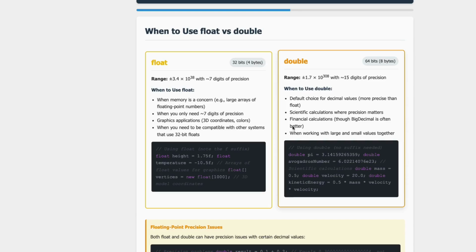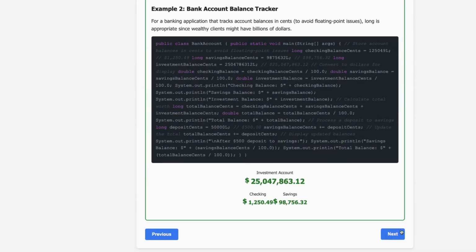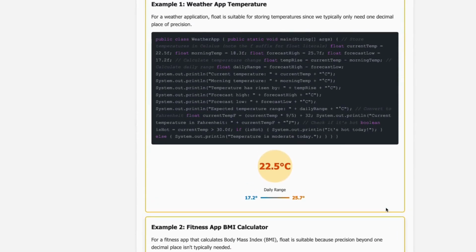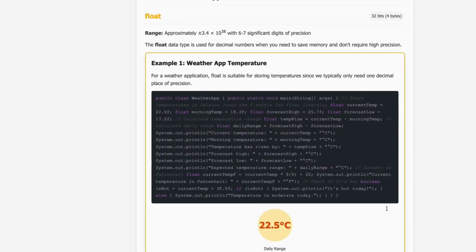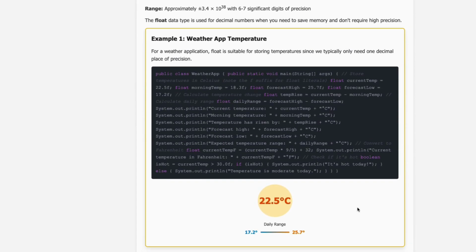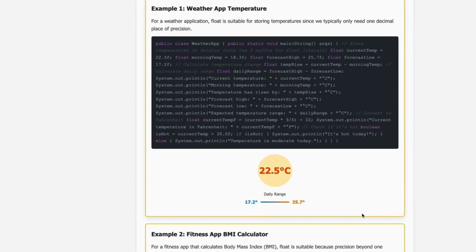Also for financial calculation. Now let's see real-life examples of where we can use float, mostly weather temperature. We know that we only need 1 decimal place of precision. In that case, if we are developing any application related to weather temperature, we can go for float. Second one is the fitness BMI calculator. When we see the number of steps, we prefer the integer.